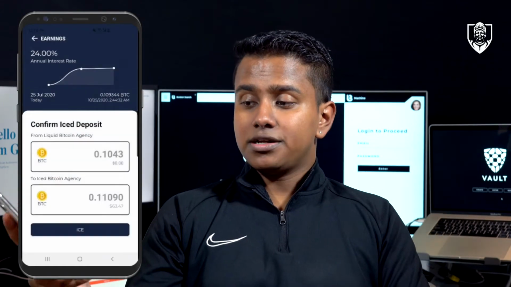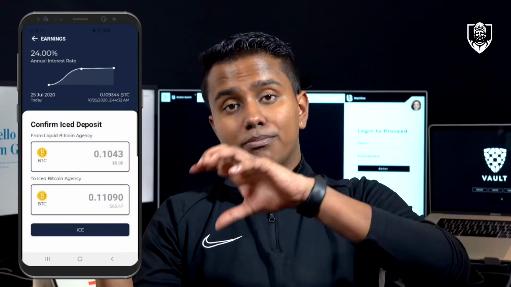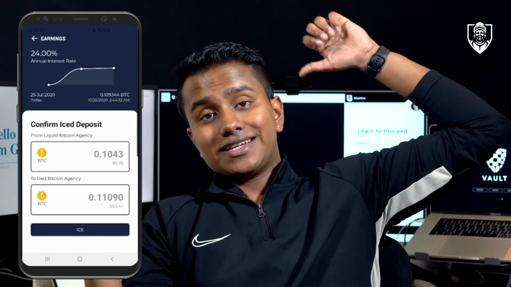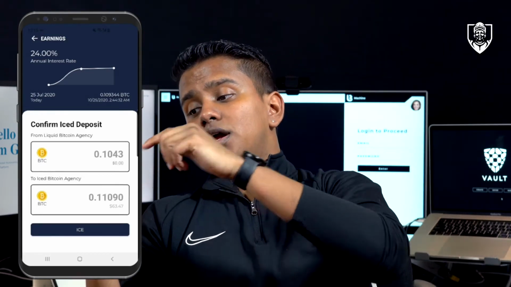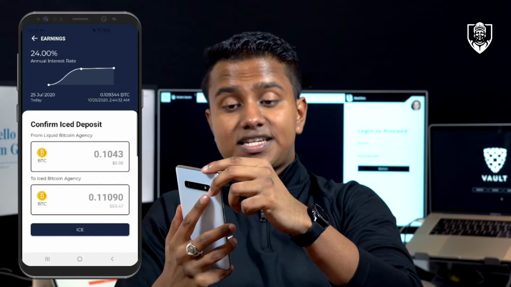If he clicks proceed, it confirms one more time that he wants to move money from the Bitcoin wallet that he has liquid into here. And then he clicks invest and it gets invested.